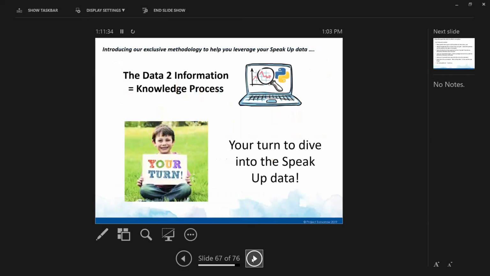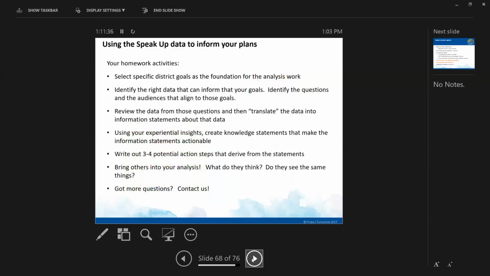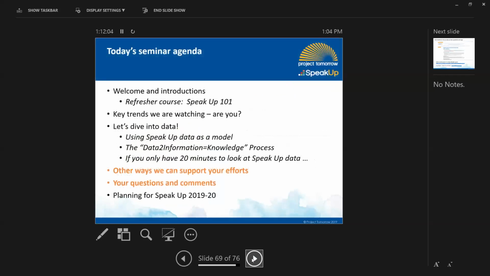Okay, so enough with that. Your turn or your homework, we'd like to encourage you to use this methodology. Take a look at your district goals, take a look at the data that can inform those goals, and walk through the process. Exercise the muscles of translating that data and creating those knowledge statements and look for the action items that can come into it. Again, you're not going to take the whole huge set of data, but rather look at some particular pieces of it and start to see how that can inform your work going forward.